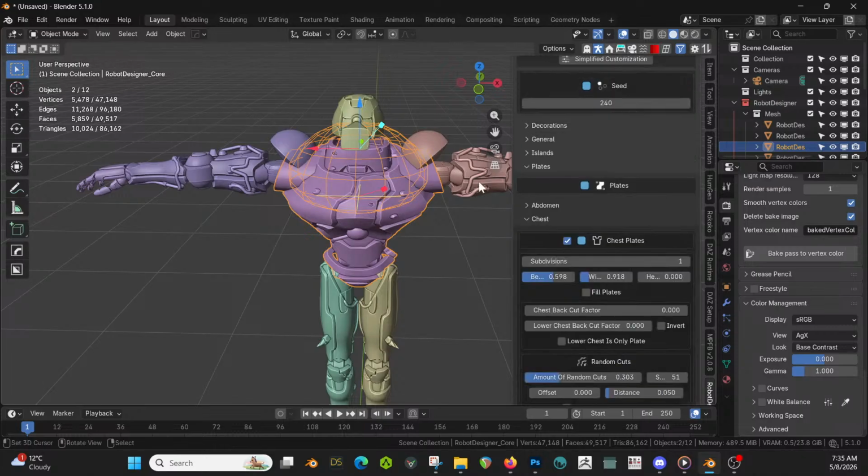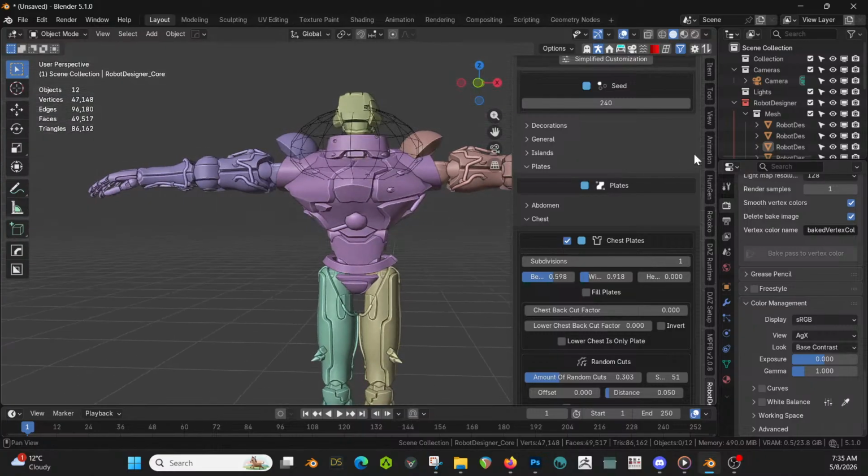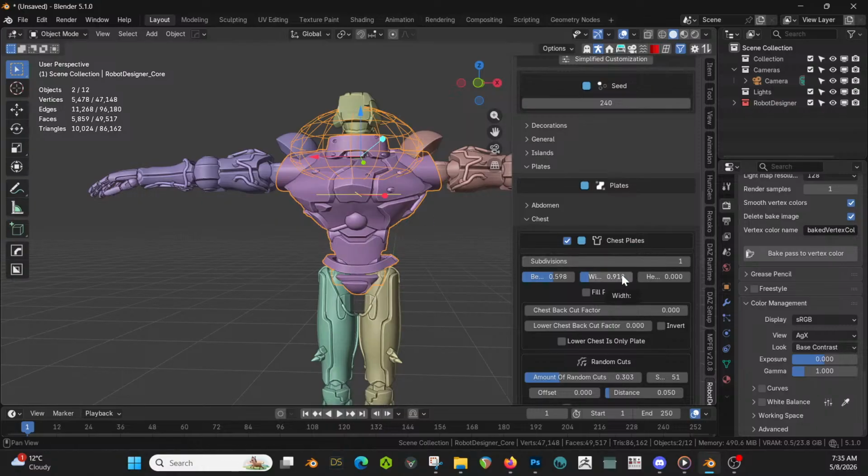Now I got rid of that, so now I can see what the heck I'm doing, and that's better. Okay. Then we're on chest still, right? Yeah.